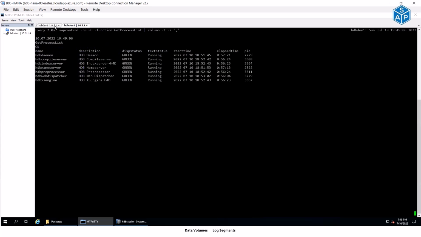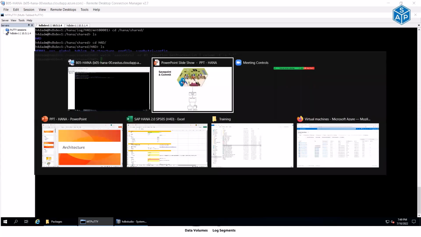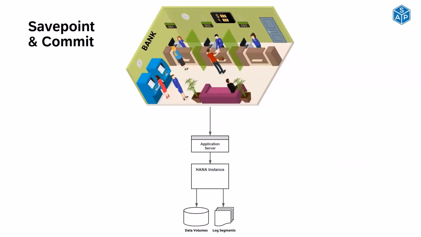Okay, so now we were talking about the save point and commit. Now, what is a save point and what is a commit? So here is an example. This is your bank on the top, and the bank is connected to its application server. The application server in the background is connected to its database, the HANA instance, and the HANA instance is connected to its data volumes and log segments.